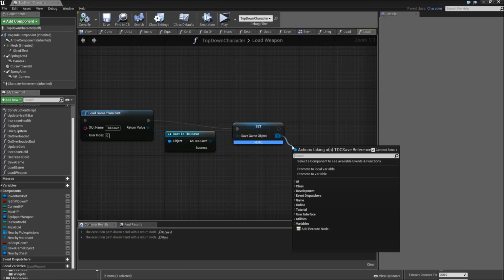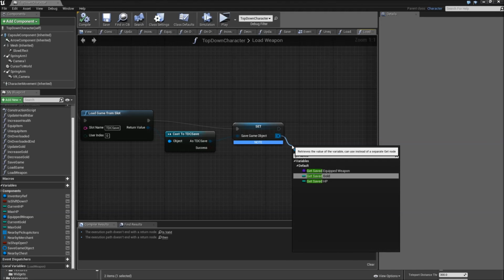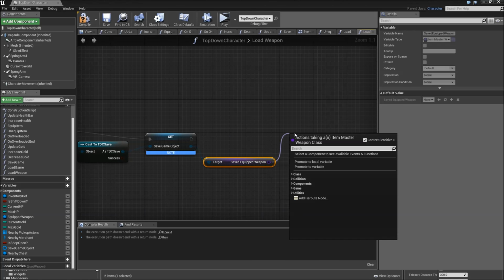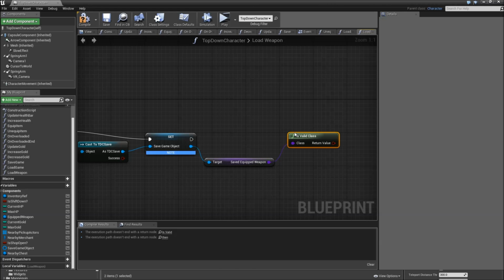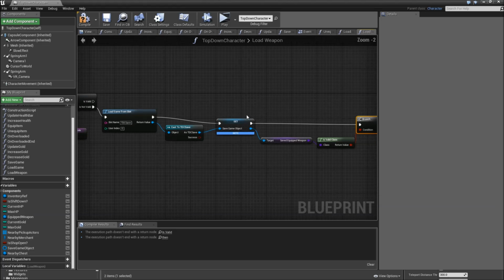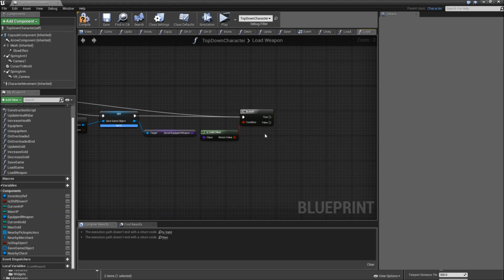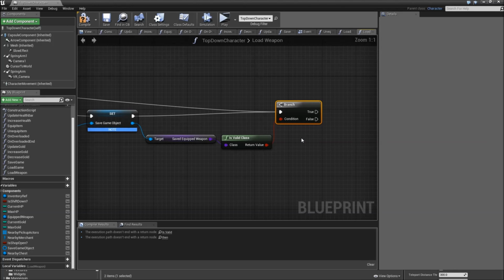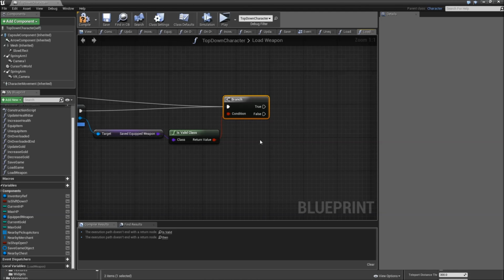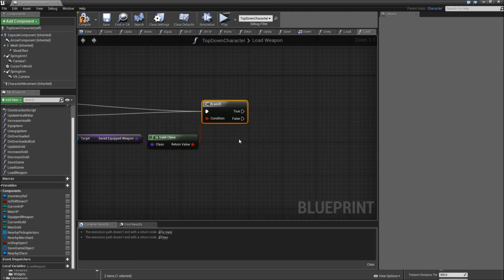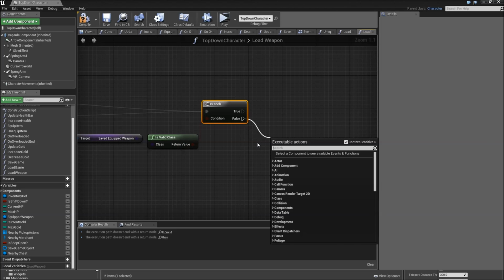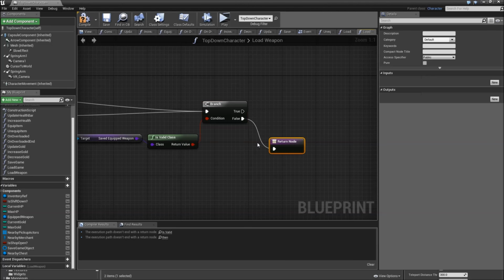Afterwards, off of the save game object, get the saved equipped weapon, and we will check whether it is valid. It's a valid class, so let's add a branch for that. Connect that to the set save game object and to the isValid path of our execution. If our saved equipped weapon class is not valid, that means that we had no weapon equipped when we saved the game, so we can just return without doing anything.